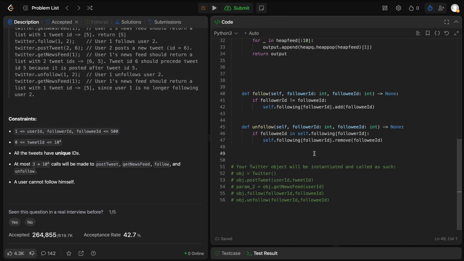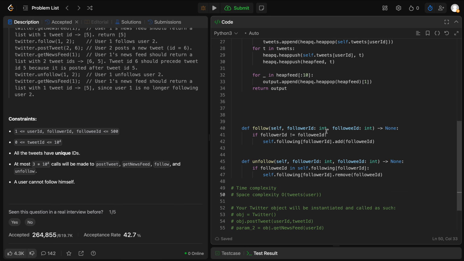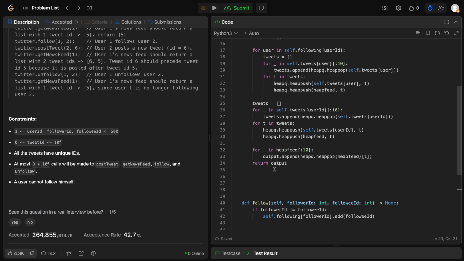Let's analyze complexities here. Well, space complexity will be the number of tweets of the user, and that's max one, max of this and users, something along this size. And time complexity.